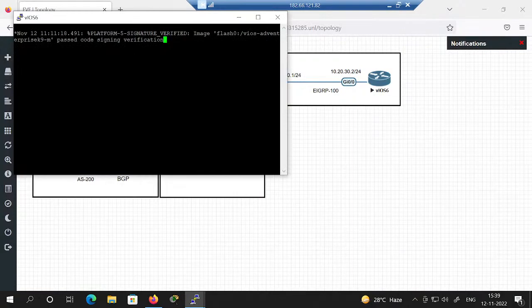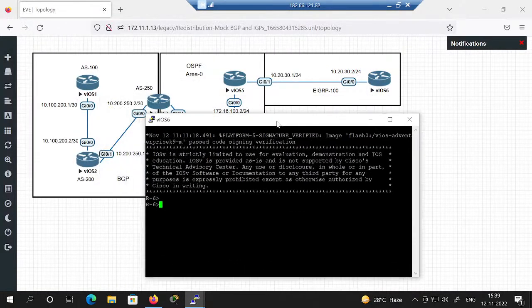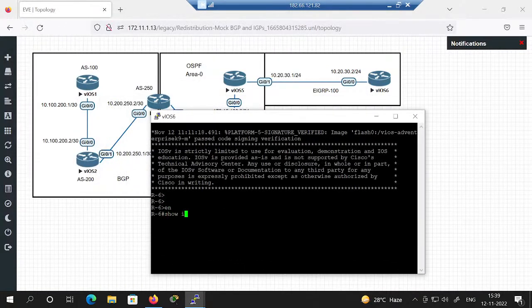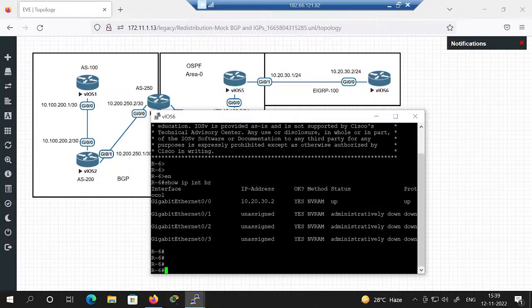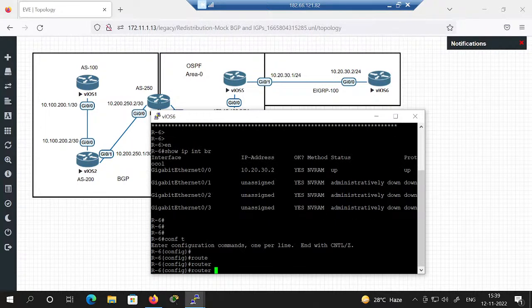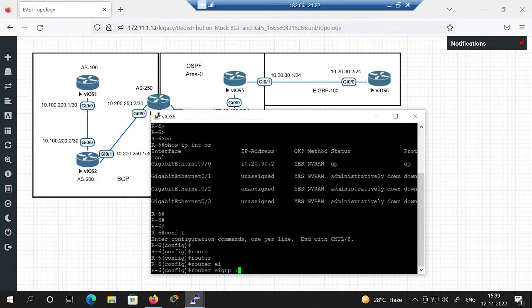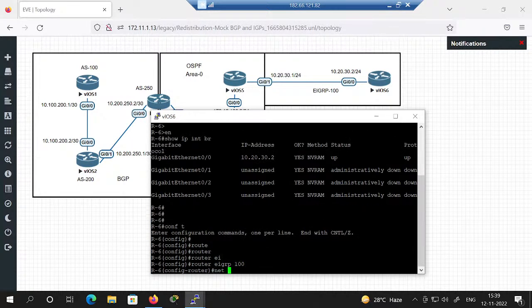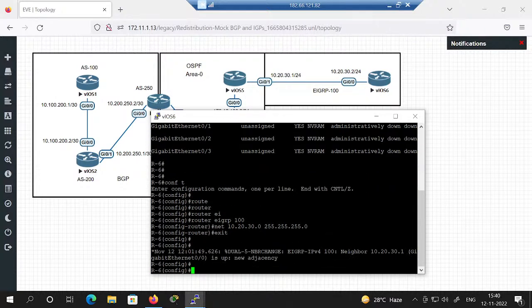So here we have your VIOS 6 console screen, and on this console screen you can see enable, show IP interface brief, 10.20.30. So configure terminal, and we will see router EIGRP 100 and we will be advertising the network. So let's say the network will be 10.20.30.0 and 255.255.255.0 and exit. So you can see the dual adjacency has been built up.